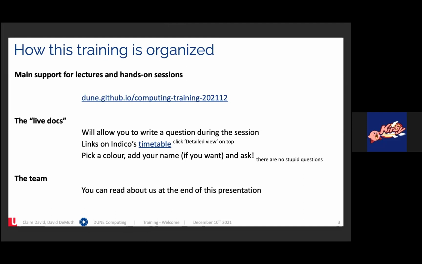But we have some documents along the side that we call the live docs. They are Google Docs. If you have a question, and if you do not dare to ask a question, you can do it anonymously. This is the successful anonymous Q&A. There is one live doc per session. You can see them linked on the agenda on Indico, and you can ask your questions and then the experts are going to answer.